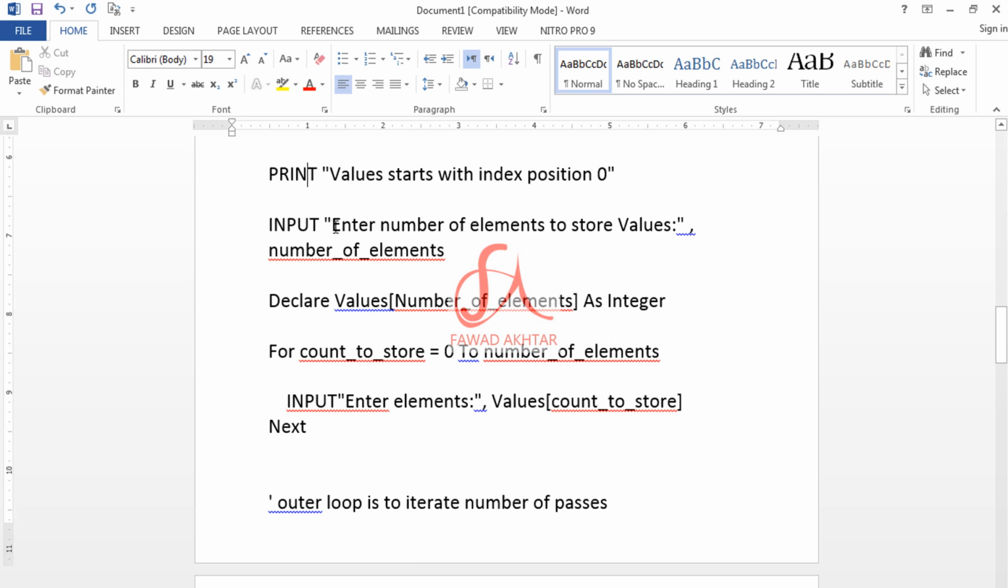Now I will use the input prompt to ask the user to enter the number of elements to store the values, and it will be stored in the number of elements variable. Then I use a loop to count the number of elements that the user will input.